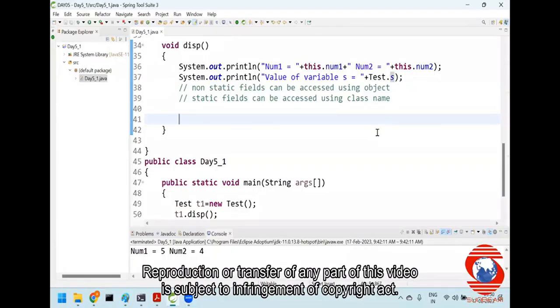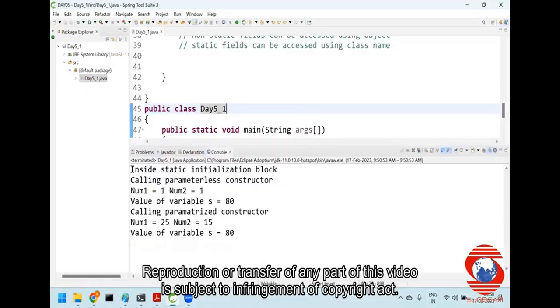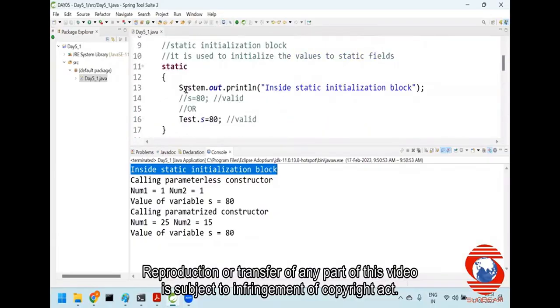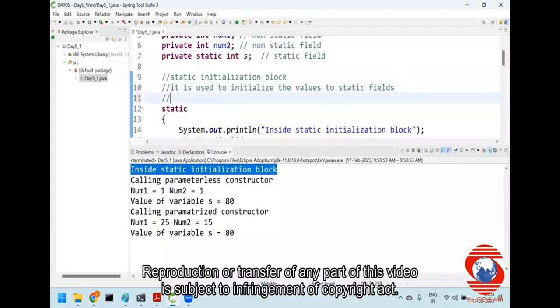Perfect. At this moment, let us try to first execute the code and check the output properly. Can you see the first line? Right. From where it came? It came from the static initialization block, right? So here, I'll write a statement. The static initialization block gets called at the time of class loading.